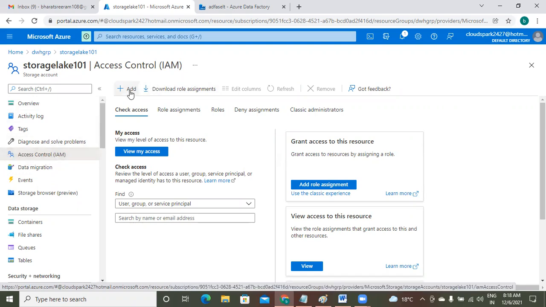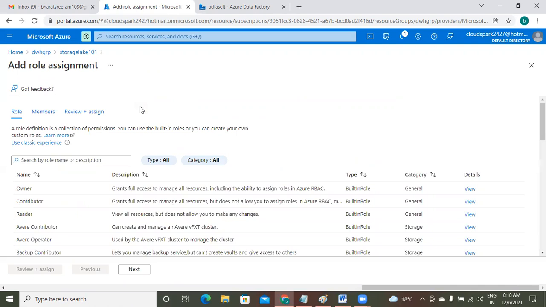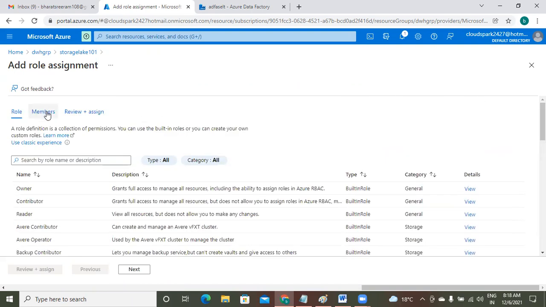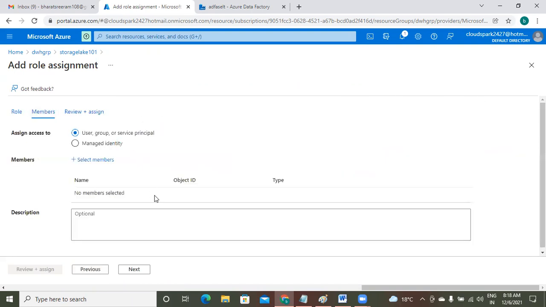Here there is an option, add role assignment. Add role assignment. To whom that role should be assigned, that user will be selected in the member section. In the member section, the users will be here. I can select the users. Already the admin has created users. To which user these roles should be assigned.